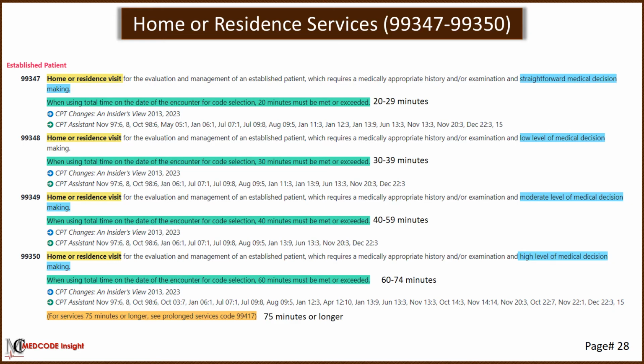When using total time on the date of encounter for code selection, code 99347 requires a minimum of 20 minutes. The time range applicable to code 99347 is 20 to 29 minutes. For code 99348, the time range is 30 to 39 minutes. For code 99349, the time range is 40 to 59 minutes. And code 99350 is for 60 to 74 minutes.